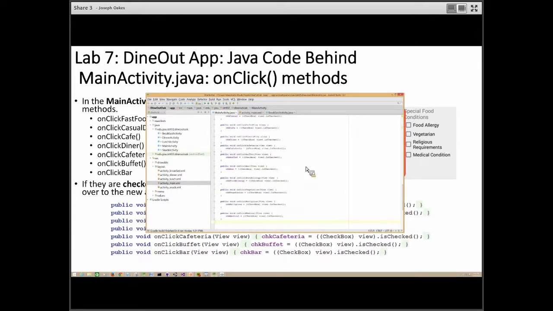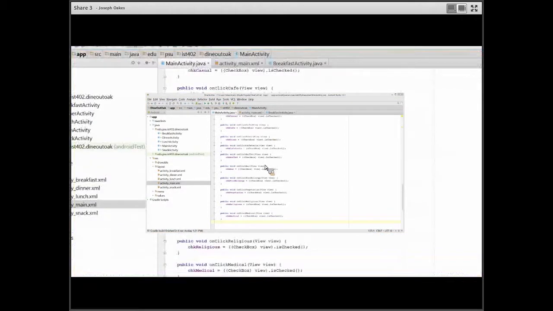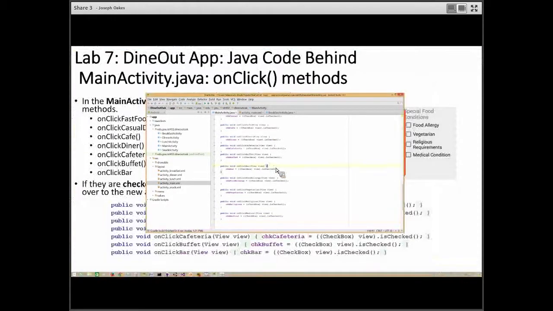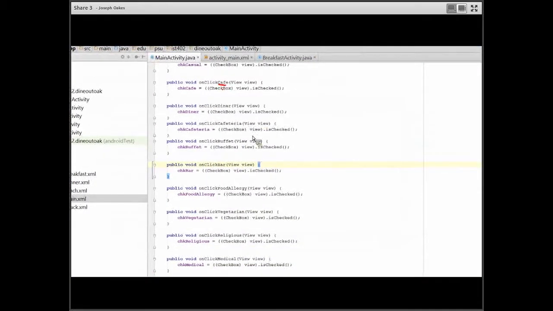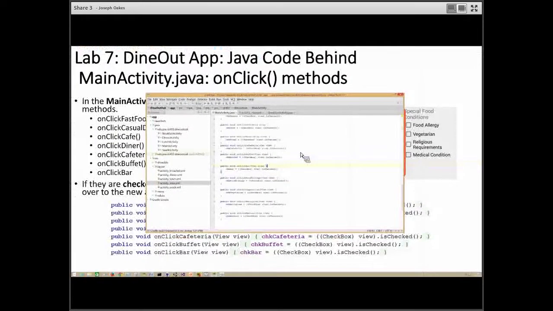So save your work so you don't lose anything. Okay, and let's take a look at it. Select it. And just make sure that you get everything. Make sure you've got the cafe, the diner, the cafeteria, the buffet, the bar, food allergies, vegetarian, right? And just make sure they're being set to the proper class level variables.